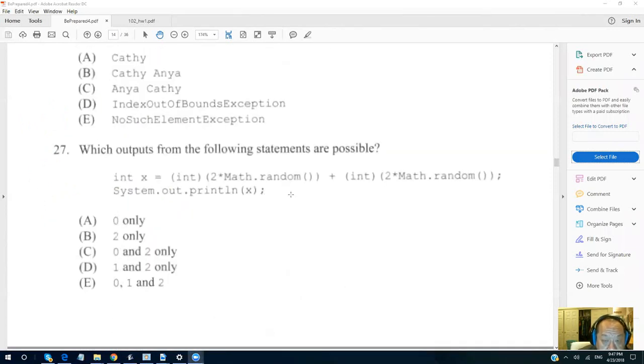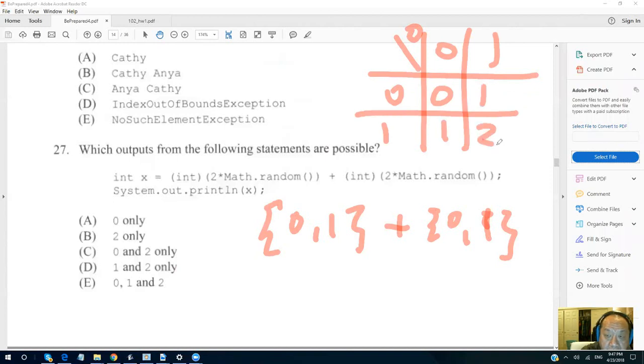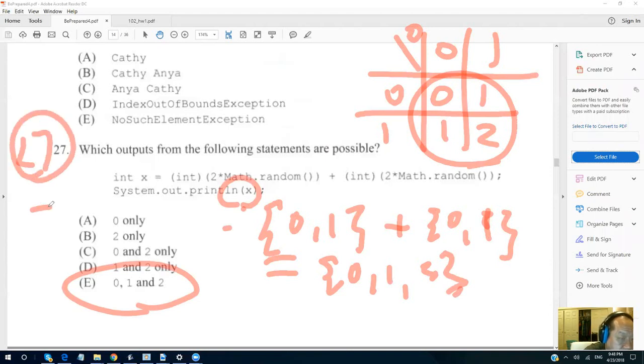27 is a random number generator. We have 2 times Math.random and take the integer. On the left-hand side, you have 0 and 1 as a set, and these two added together give 0, 1, 1, 2. So your data is from 0 to 2. This should give you 0, 1, 2, 3 possibilities, and without X, so it can be E.